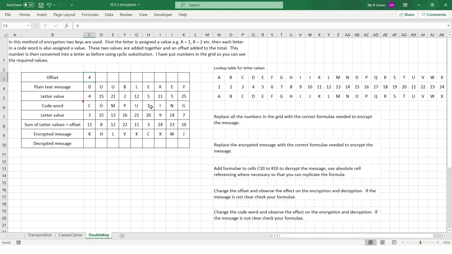And the great thing about this is it means that if you've got a letter that occurs twice in our original message, it's going to encrypt to different values depending on where it is in the message. What we can then do is look up these values down here, take these numbers, look them up in our table, and we get this message here.